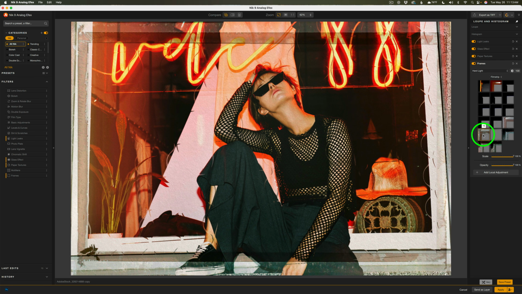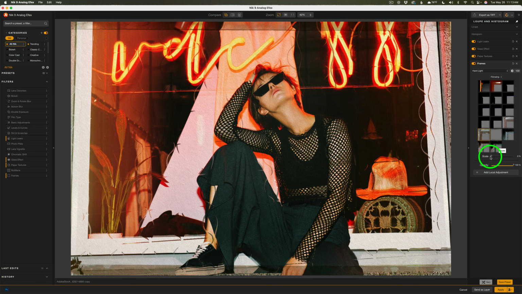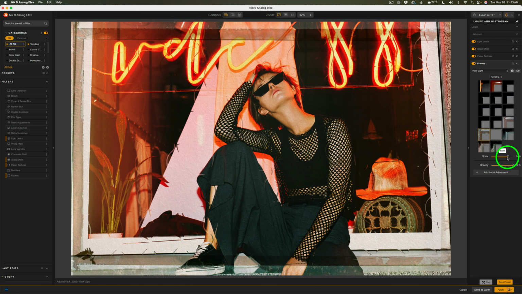I really like this. It really adds to the edginess of this image. Now we can adjust the scale. You see right here, drag it to the left to decrease the size, or we can make it wider by dragging to the right.